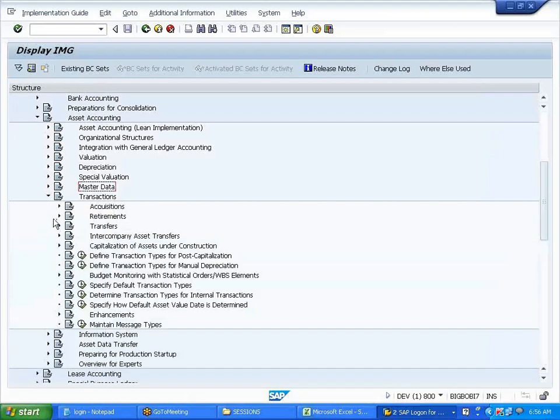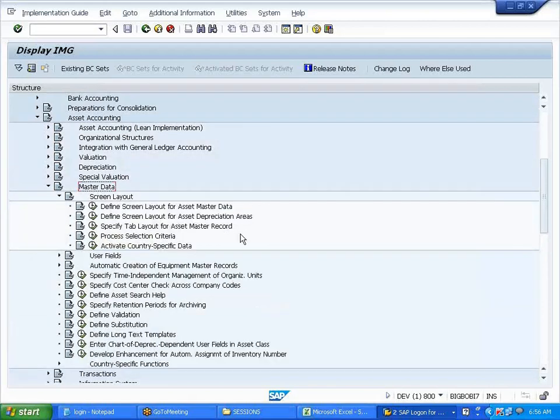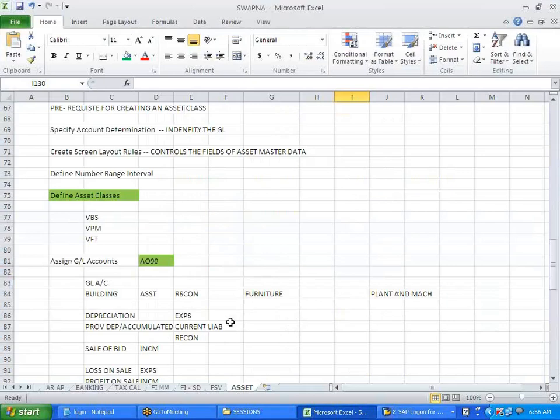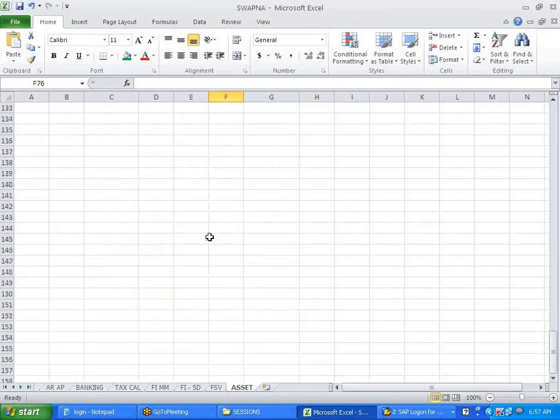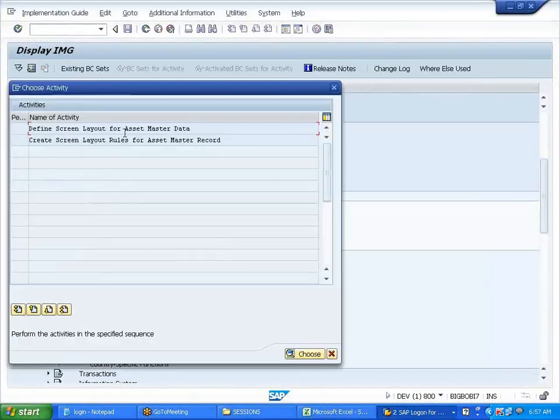Okay, now transaction, master data. If you remember, we created a screen layout, right? The prerequisite was in case of an asset class. Able to recollect? Prerequisites for creating an asset class. Defining an asset class, we created screen layout rules. Controls asset master data. So define screen layout for asset master data. I'm going here. Yeah, we did that, I think.